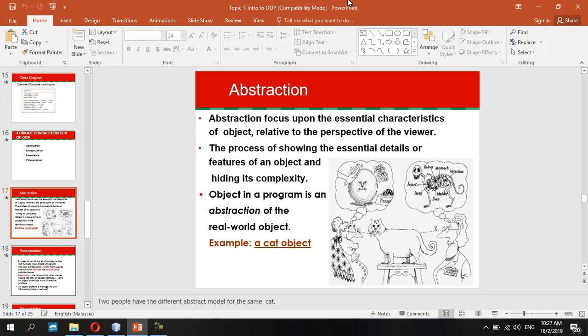So when we create an object out of a class, it is basically an abstraction of a real-world object. Okay, so for example, a cat is an object. A book is an object. A car is an object. However, the detailed implementation or the definition of that object has been hidden inside the class itself. And it also takes a different abstraction coming from a different viewer.